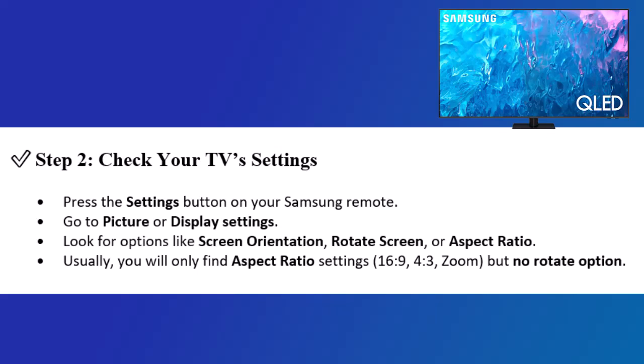Step 2. Check your TV's settings. Press the Settings button on your Samsung remote. Go to Picture or Display Settings. Look for options like Screen Orientation, Rotate Screen, or Aspect Ratio. Usually, you will only find aspect ratio settings 16:9, 4:3, zoom, but no rotate option.